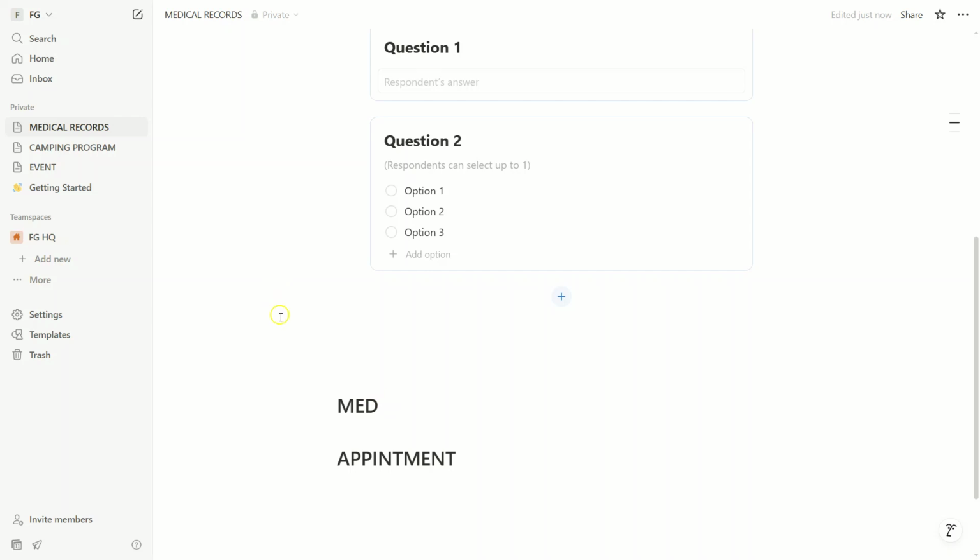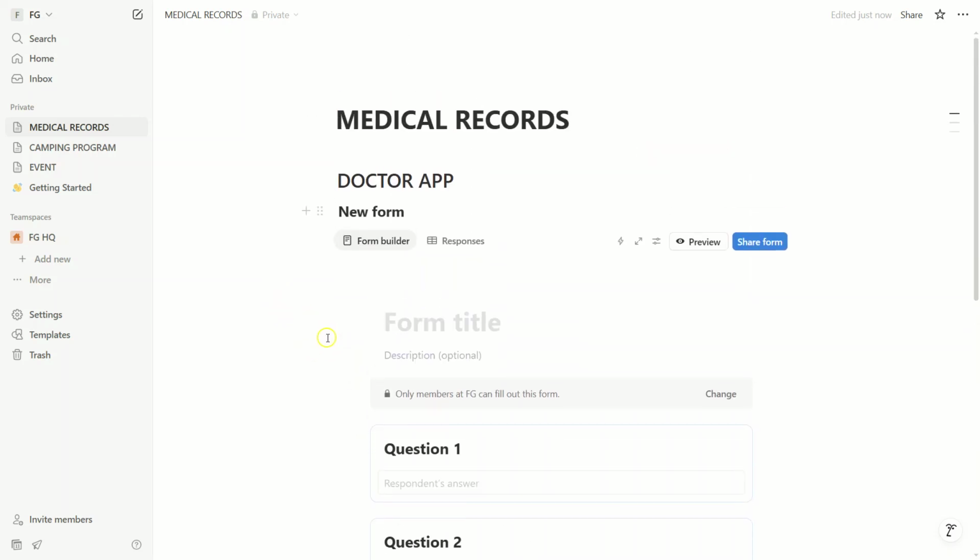And there you have it, folks. In just a few steps, you've created your personal medical records on Notion. It's a straightforward yet impactful way to take control of your health information. Remember, the key is consistency in updating your records.